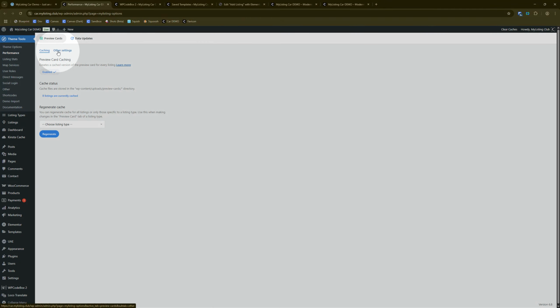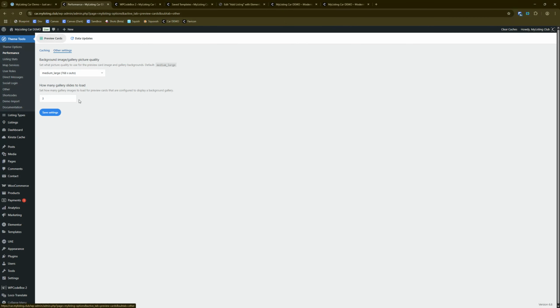What I wanted to show you here, under other settings, is that they default to a medium large size of 768 by auto. You want to set this to WooCommerce single, 600 by auto. You don't need images any larger than that for the listing feeds, the preview cards. It's just a waste of resources. You can shrink those images down even more and optimize your site just that much more. So I'm going to click save here.